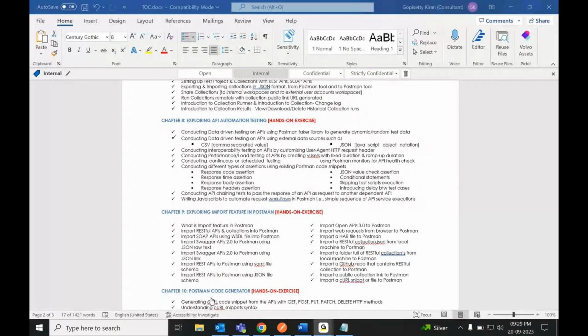Which APIs do we automate in Postman tool? We will automate RESTful APIs, SOAP APIs, APIs with authorization, APIs without authorization. These are the type of APIs we'll automate. Are we using some dummy APIs? Real-time APIs, which are talking to databases. All right, thank you.